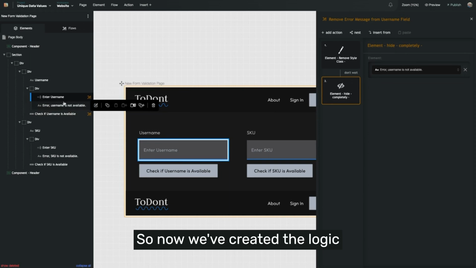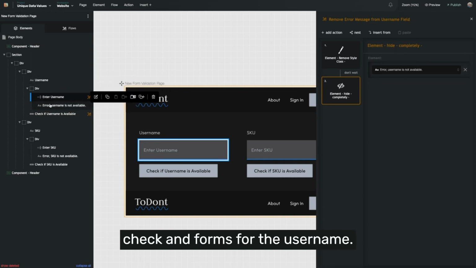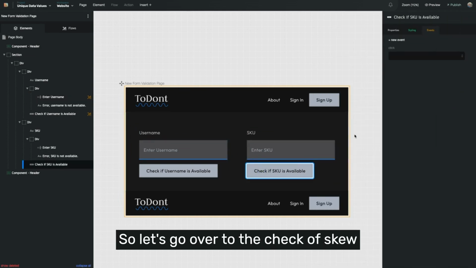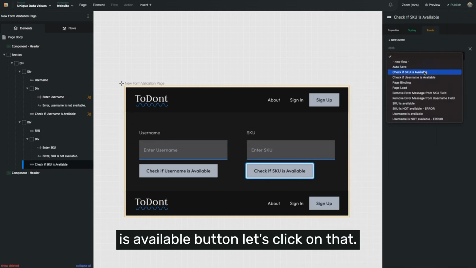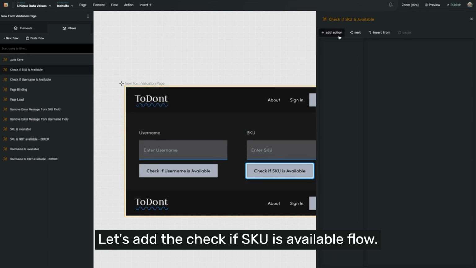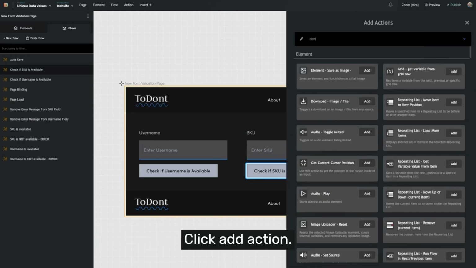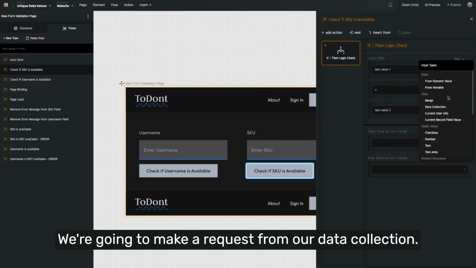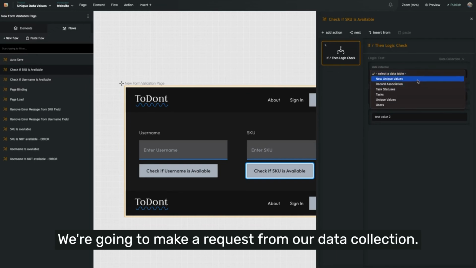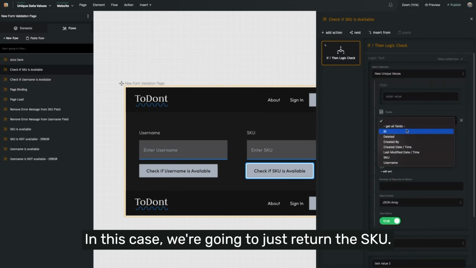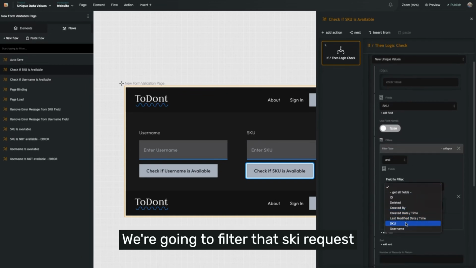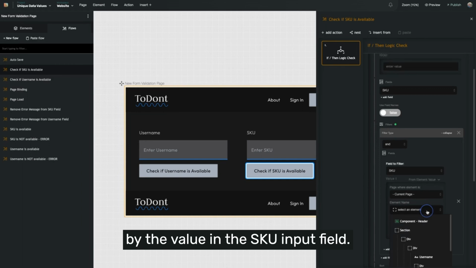So now that we've created the logic, check, and forms for the username, let's just go ahead and replicate that for the SKU. So let's go over to the check if SKU is available button. Let's click on that. Let's add the check if SKU is available flow. Click add action. Again, we're going to do the if then logic check. We're going to make a request from our data collection. In this case, we're going to just return the SKU. We're going to filter that SKU request by the value in the SKU input field.